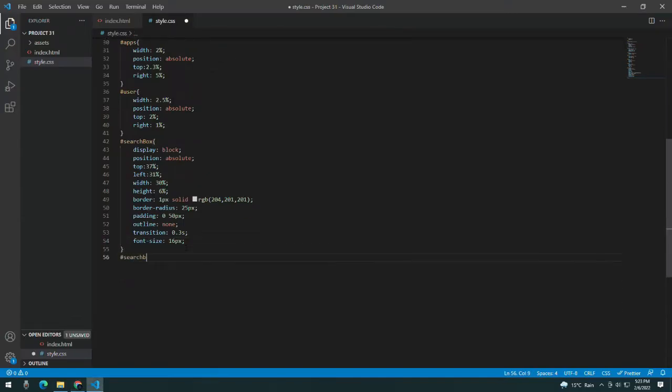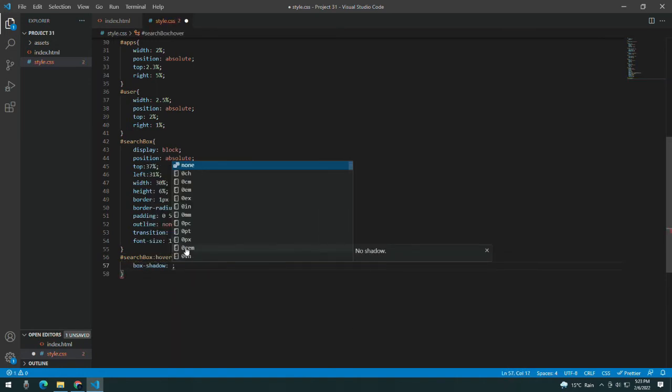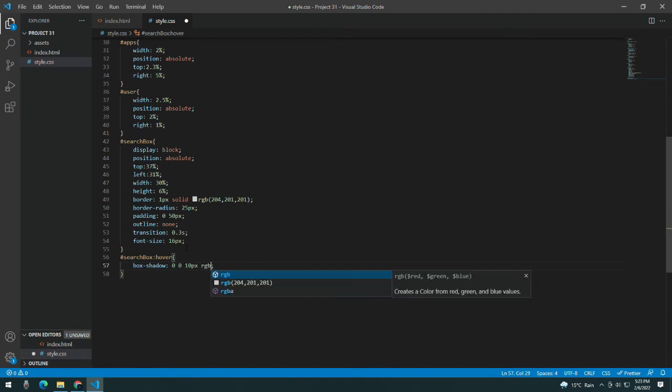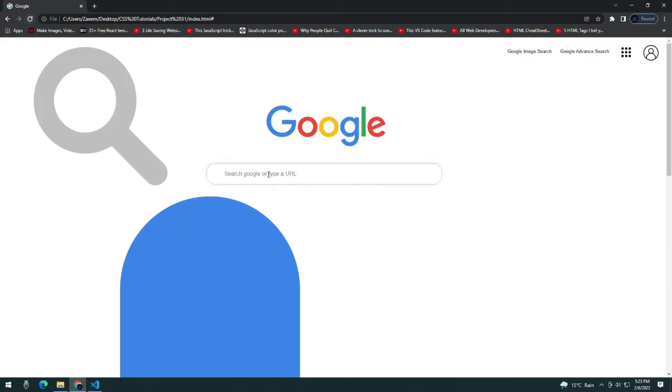Now take the ID of search box, and when you hover over it, the box shadow should change to 0, 0, 10 pixel and RGB of 0, 0, 0 and opacity of 0.3, like this. You can see how I have given the box shadow to it.